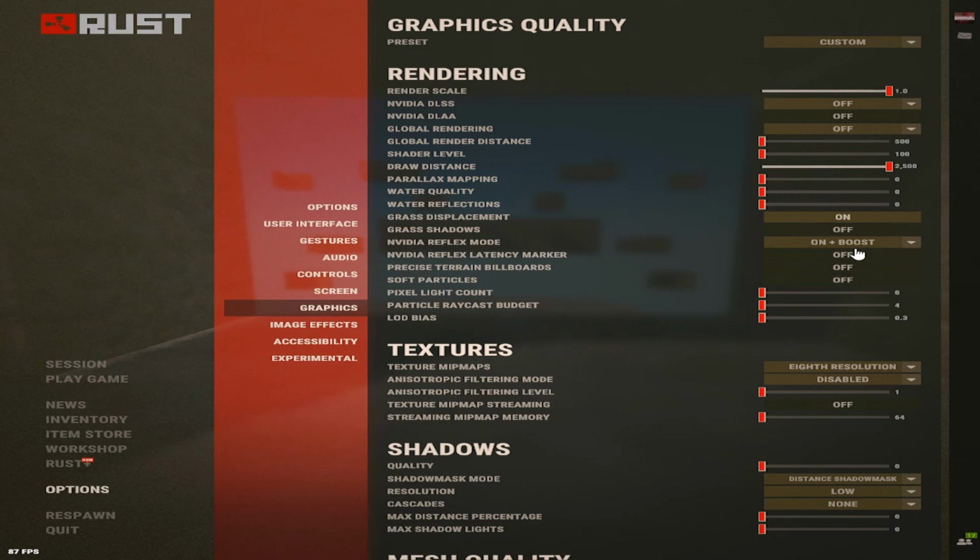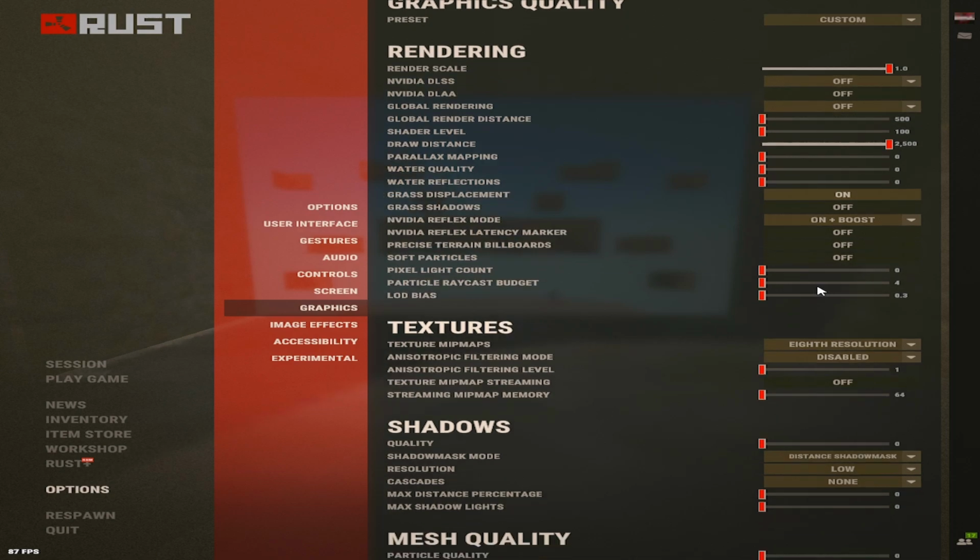NVIDIA Reflex mode off. If you have an option to do on plus boost, please do this. And for all of these, just put these off. These are all new. Off, off, off.